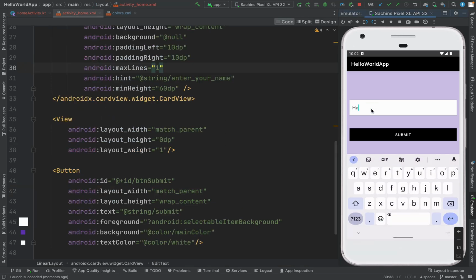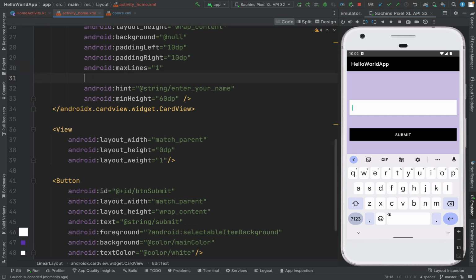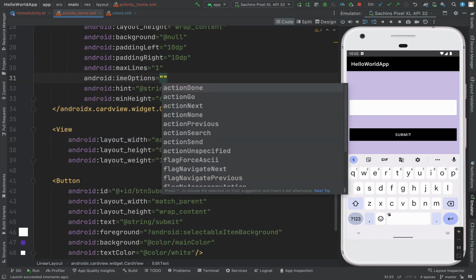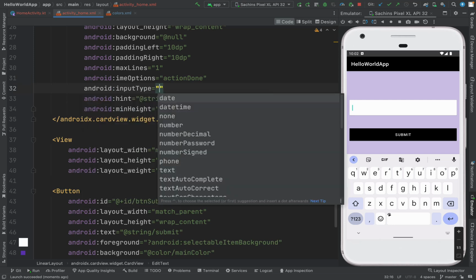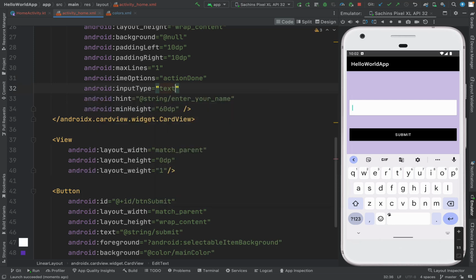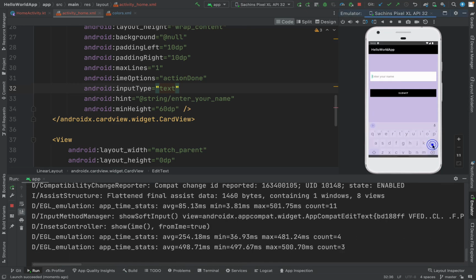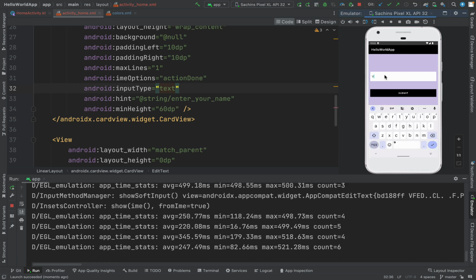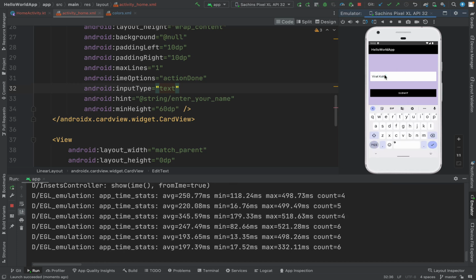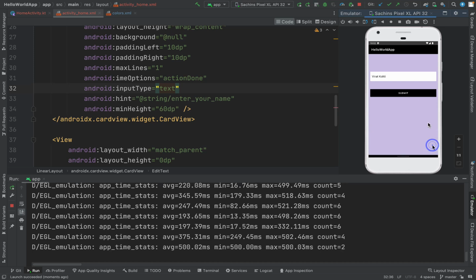Now let's try to enter something here, Harry Potter. But right now if you notice there is one next line button. If we click on this, it's going to the next line, but we don't want that, right? So we can do something, imeOptions actionDone, and then inputType text. Now if we run our application, it will not come with this next button, it's coming with this done button. So if we click on this, the soft keyboard will disappear. Let's enter something, Virat Kohli, and if we click on this, this will disappear.